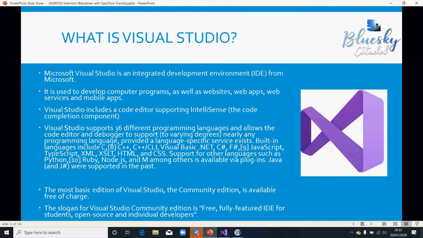Visual Studio. This is the IDE that we're going to use. It's developed by Microsoft, and you can use it to develop any program, and it's got its own code editor, which also has IntelliSense. IntelliSense is basically like autocomplete for you. When you are writing a part of your code, it can autocomplete for you.